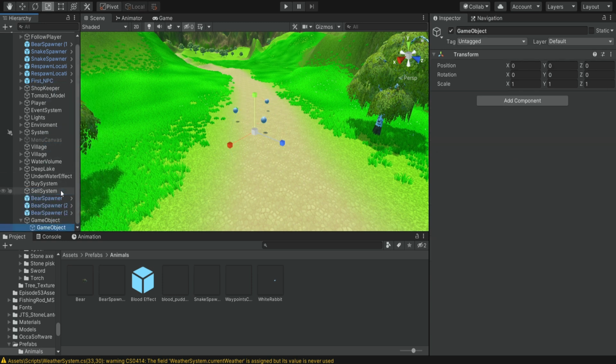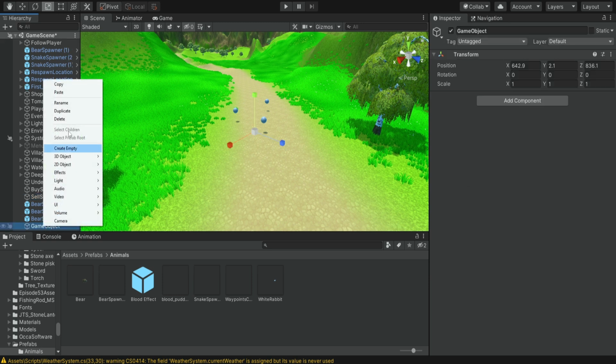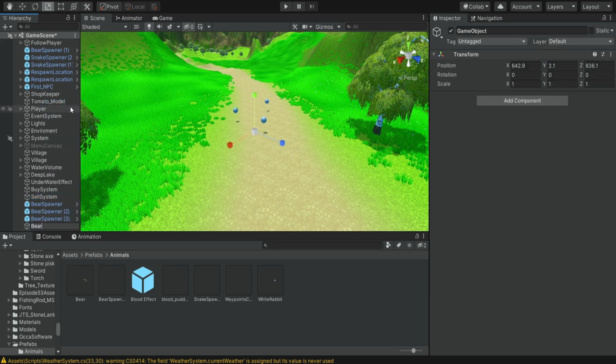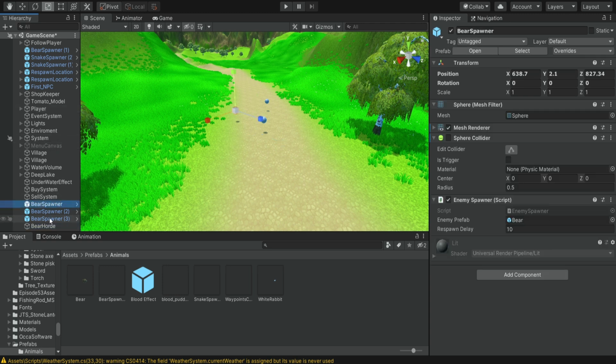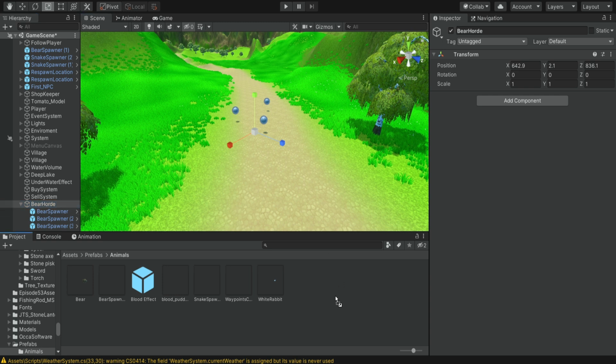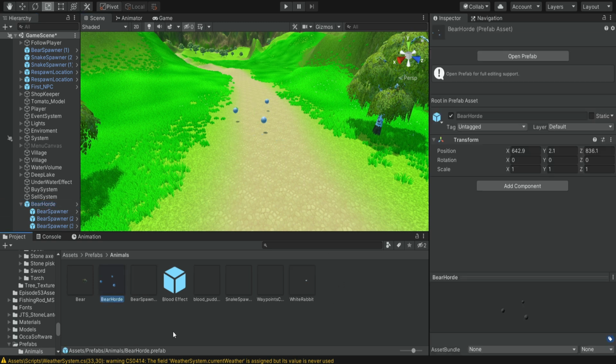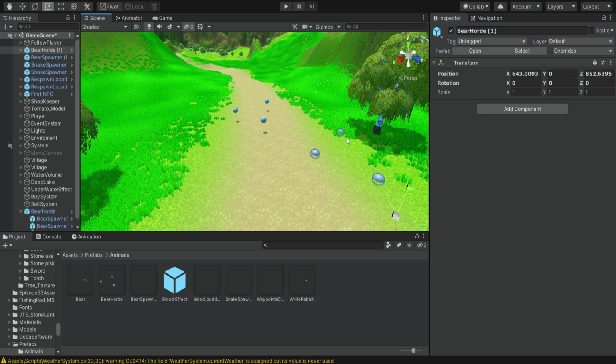Let's name this bear horde, and drag all of them inside. And then we simply make this bear horde into a prefab. So next time you don't need to start adding more spawners. You can simply add this bear horde and it will add 3 different bear spawners together.